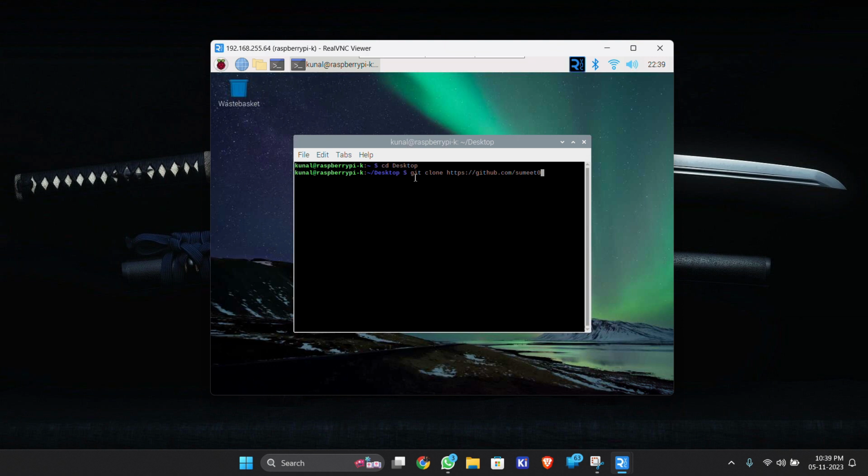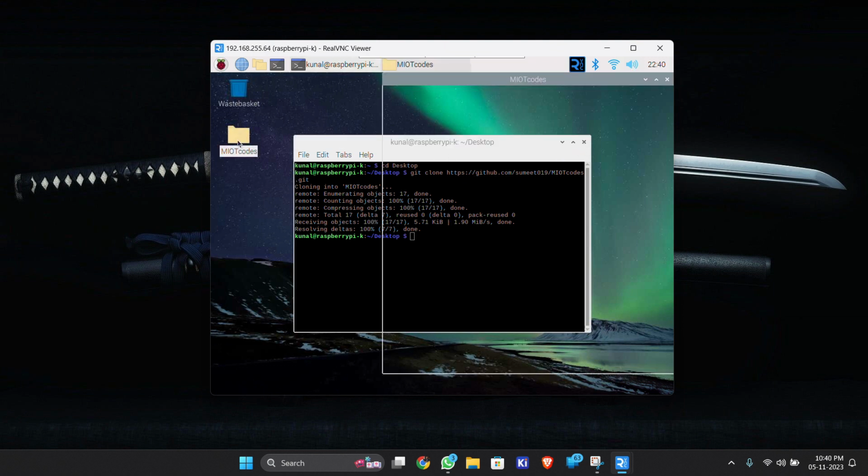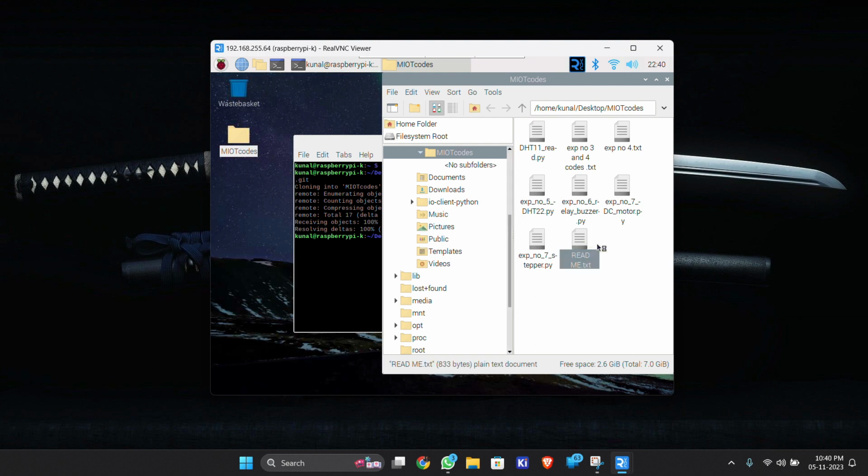So once you hit enter after writing this stuff, this will display a folder in front of your desktop. See, MIOT codes. So basically you go and read this code. There is a readme file in this folder. Read the readme file.